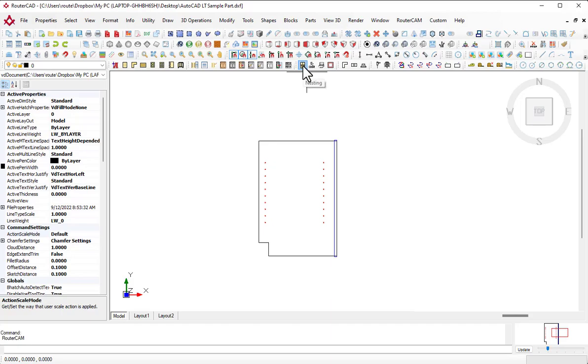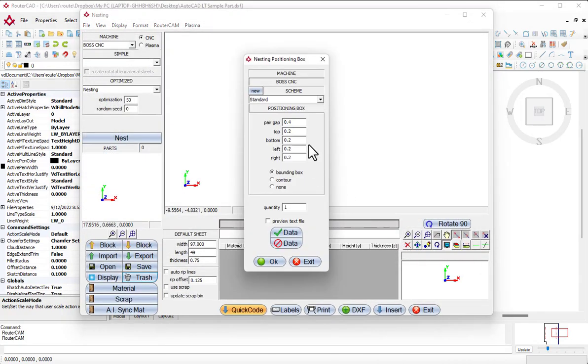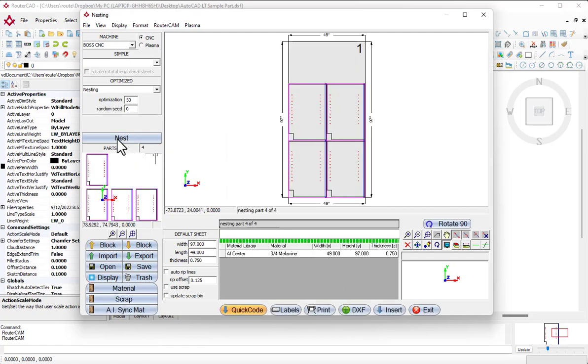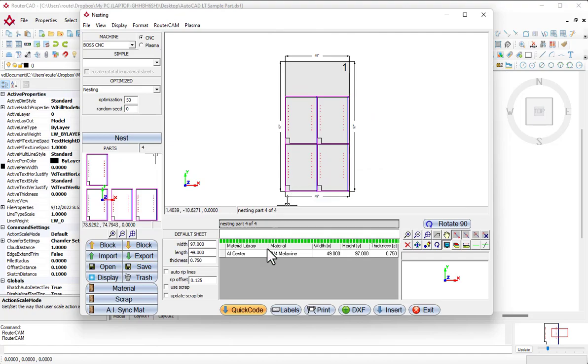Then I can go back to nesting, go find that text file. I'm going to tell it I want 4 of those parts, and I'm going to nest those parts, and you need to nest them on 3/4 inch millimeter because that's what I selected.